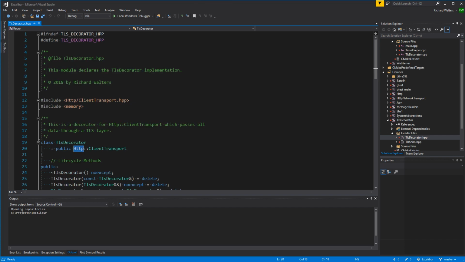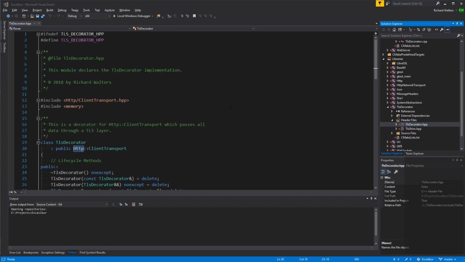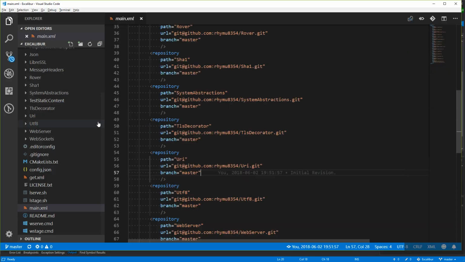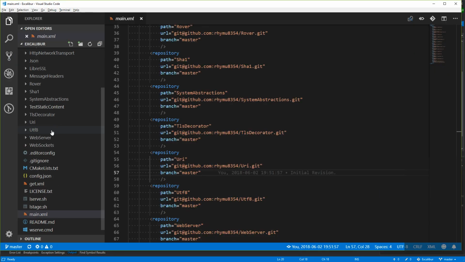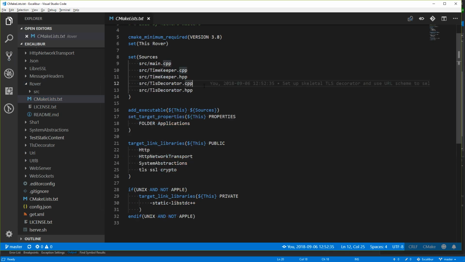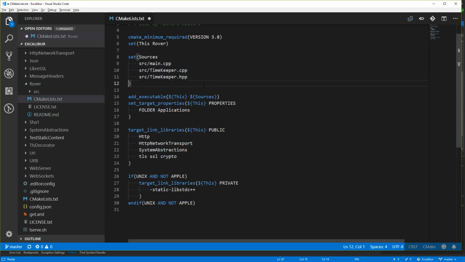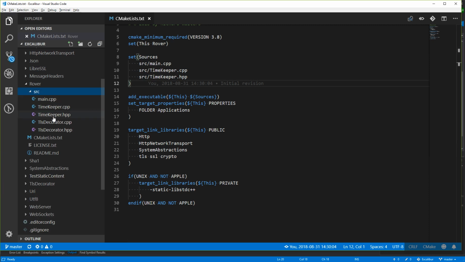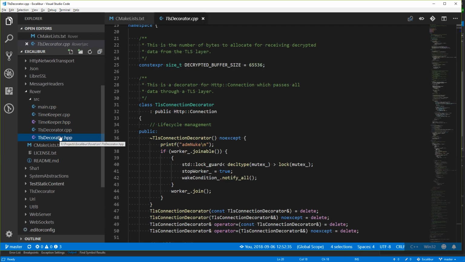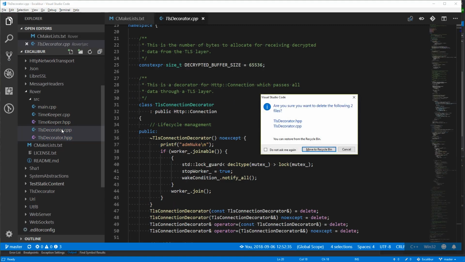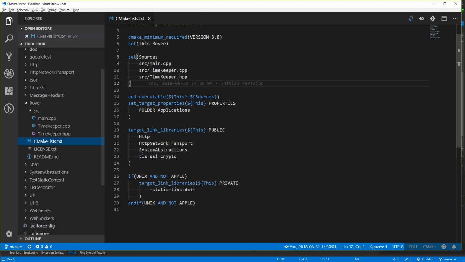So we're going to remove this old decorator and then use the new one instead. So removing is not that hard. I just need to go to Rover and go into the CMake list and just remove references to the decorator. And then go in the source and just delete it. Deleting source, right? How do they ever do this? Usually we're adding or changing, but this time we're deleting.